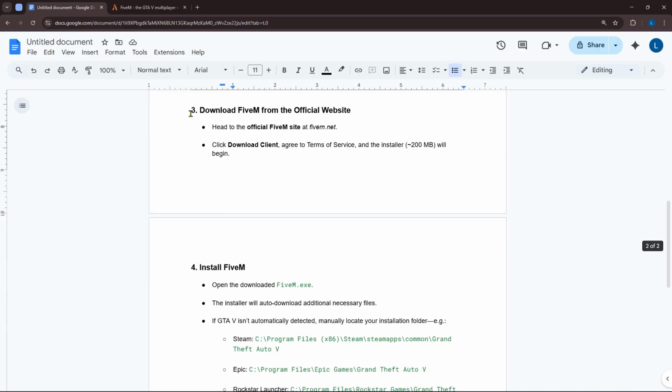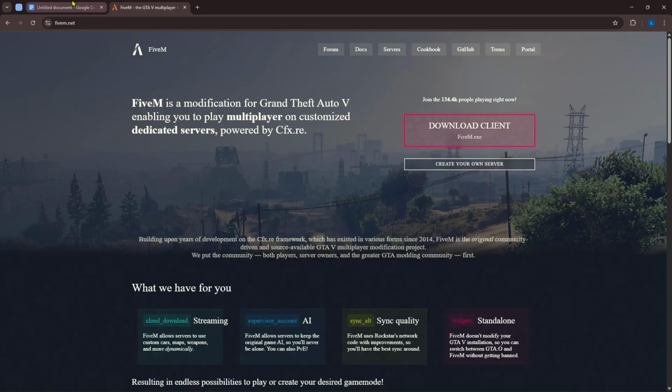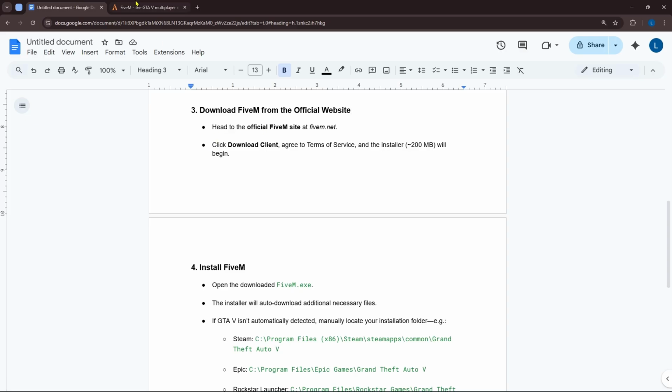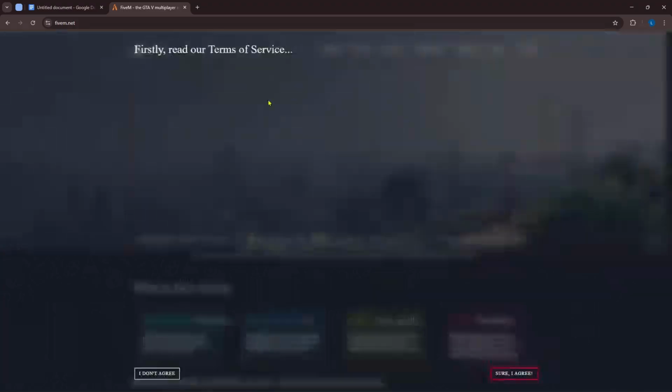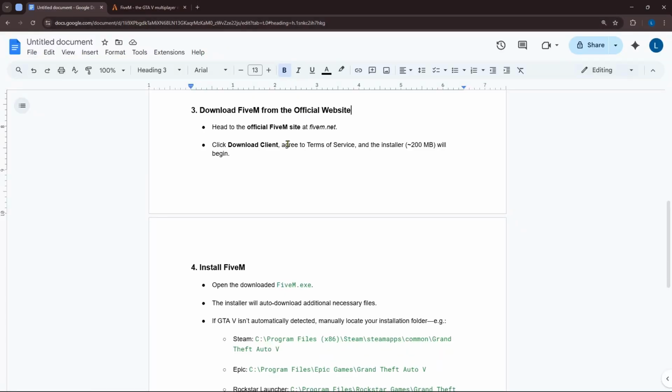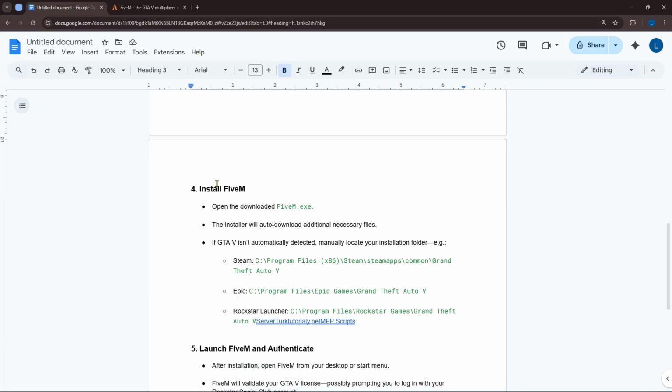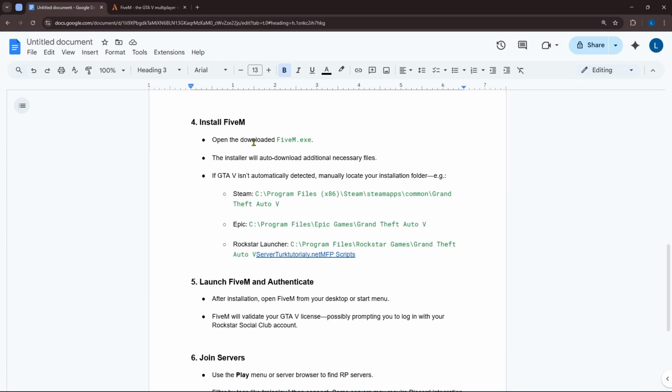And then after confirming your requirements, you want to download FiveM from the official website. Of course, this is the website right here, fivem.net. And then click Download Client, this one right here. Then agree to the terms of service, and then the installer will begin. To install FiveM, you want to open the downloaded file.